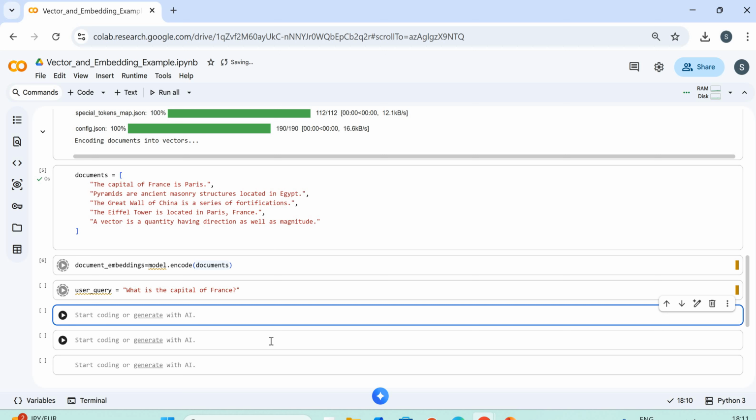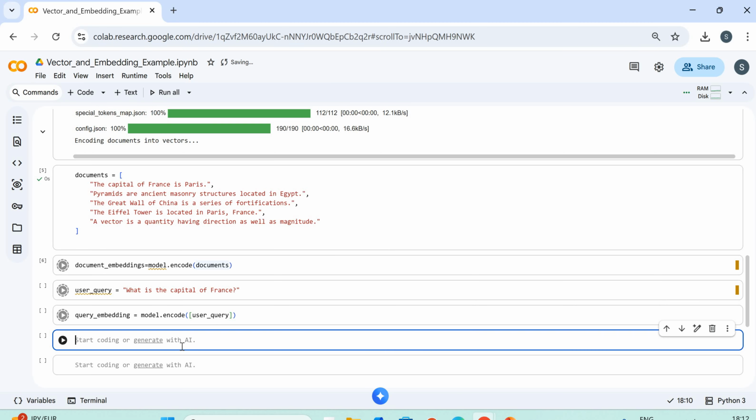Okay, next we will put that user query into the query embedding. So the query also needs embedding. That will check the weightage of what is the capital of France, convert it into numerical values, and the numerical values will be checked against the documents, like how these vectors work. Then after that, the user query is put into embedding.